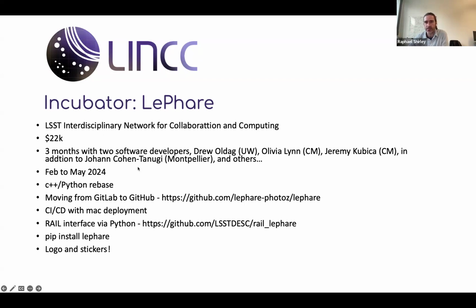I think this was a really positive change. There are lots of features in GitHub which weren't present on the private GitLab repository that we were using before. And a really important aspect of it was the continuous integration and continuous development, particularly with Mac deployment. And this has been extremely useful to us.